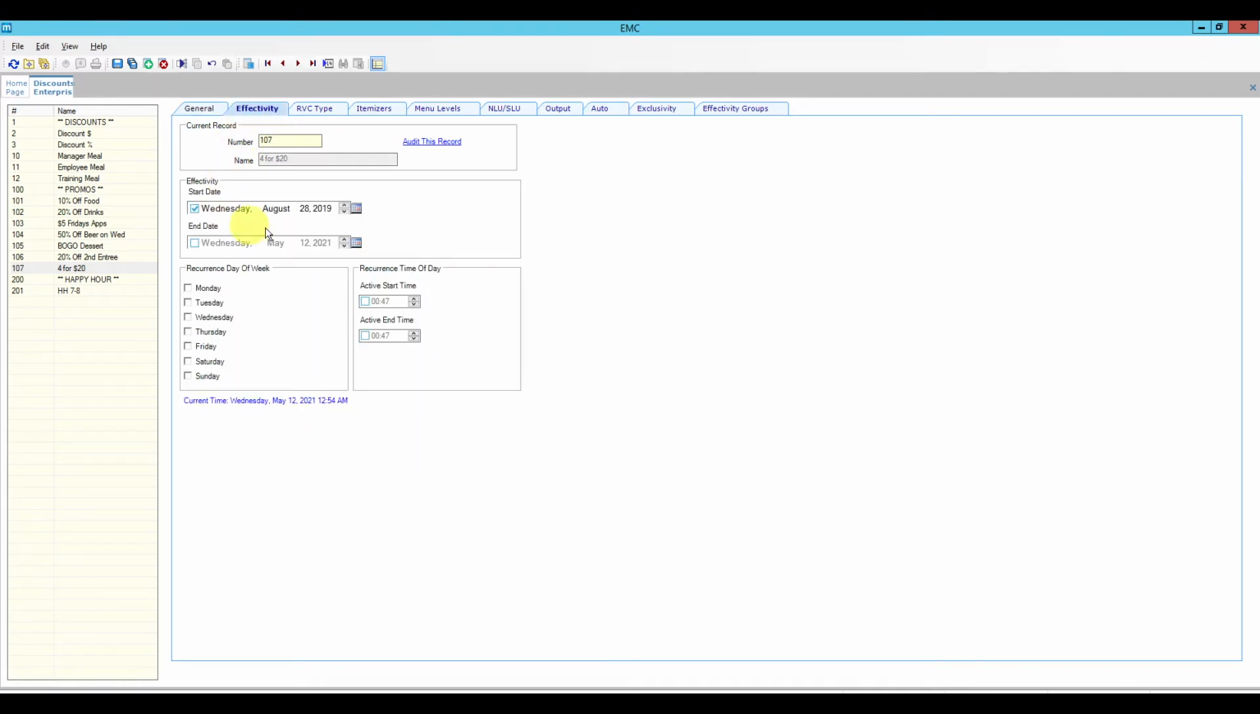For effectivity, we can make it start on whatever date we want. We can set today's date, which is May 12th. And then for the days, I will leave it to apply on all days. So I'll check all the boxes. This is available anytime. We don't have any time constraint on it.